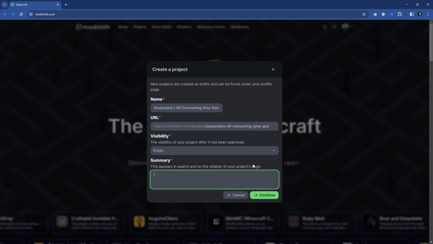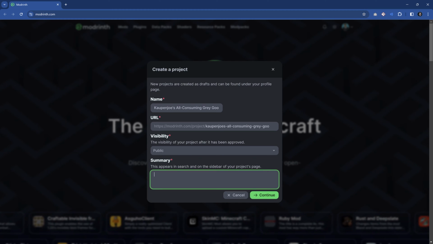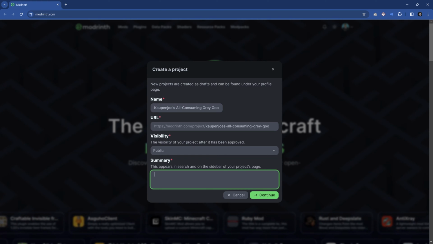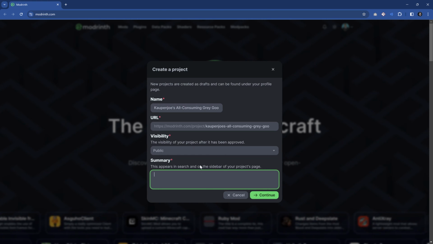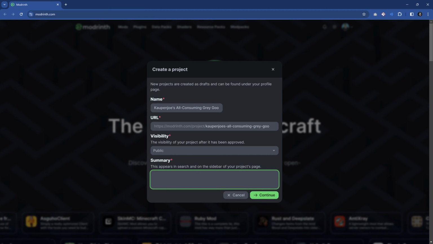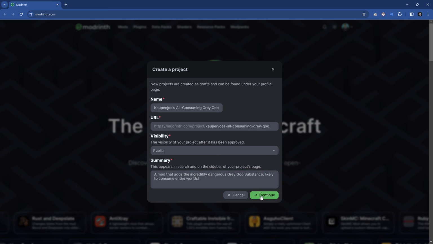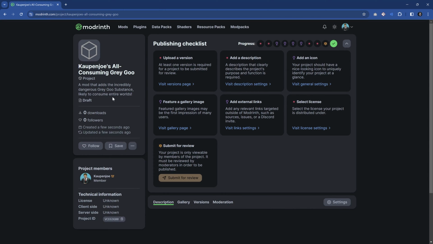The summary right here is what appears on the left side of the screen. The summary right here is not a description. It is actually just a summary that's going to be displayed on the left side of the screen, right on the sidebar here on your projects page. This is just a very short summary of what the mod is. Once you filled everything out, you can hit continue and you can see that the page has been created.